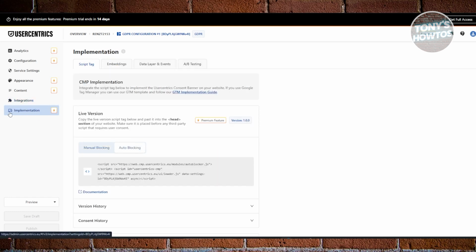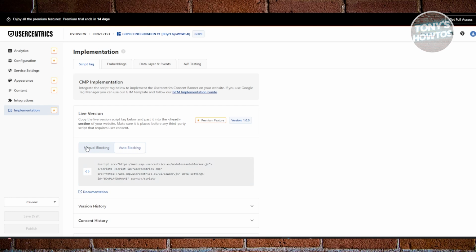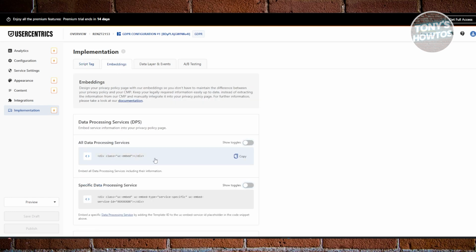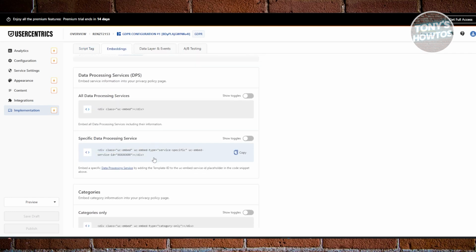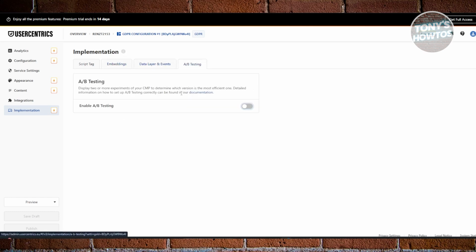Now you also have the implementation here, which allows you to view the code that we saw before. So you could go and just copy the blocking here. So you have manual blocking, auto blocking here. So you could go and choose whichever option for you. And you also have the embeddings option here, which in this case allows you to add or embed. And also you have data layer events and A/B testing here.